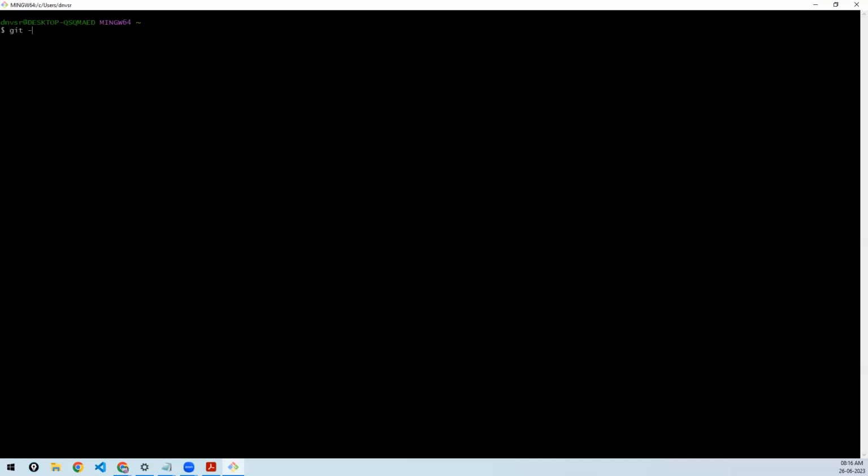Like git --version. You can use this command to check the Git version. Git is successfully installed, right? So now, let's version control something.